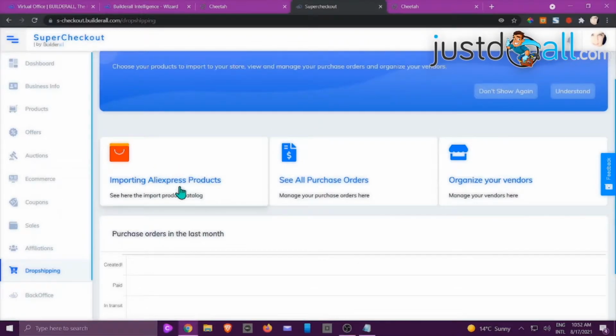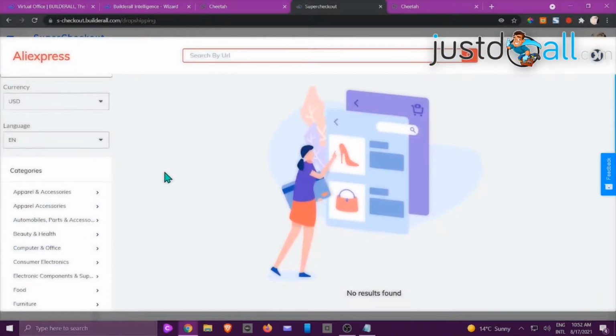But before we start with that, organize vendors is basically if you have found a certain type of niche that you are looking for and certain vendors that you prefer, because you're going to have to do some research on AliExpress to get the right vendors, you would be able to add the details there. But for now, let's just go and import some products.